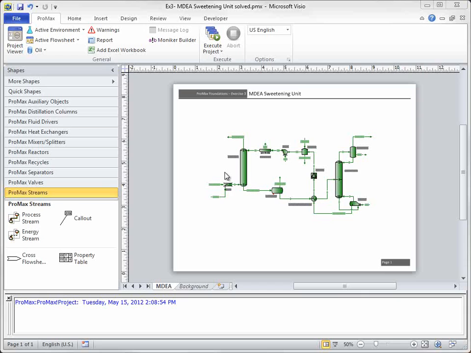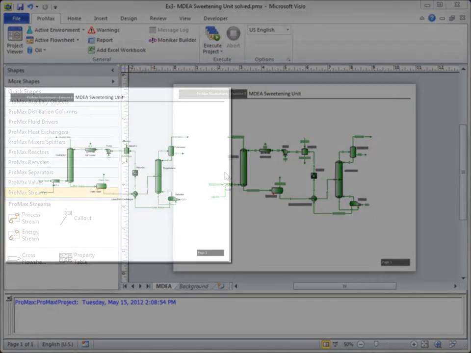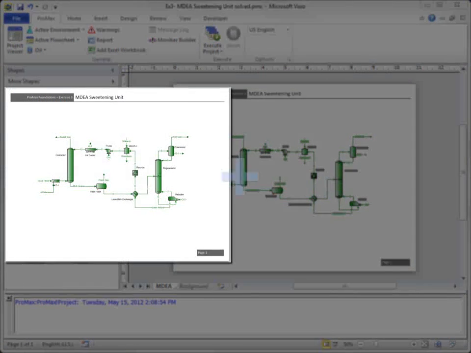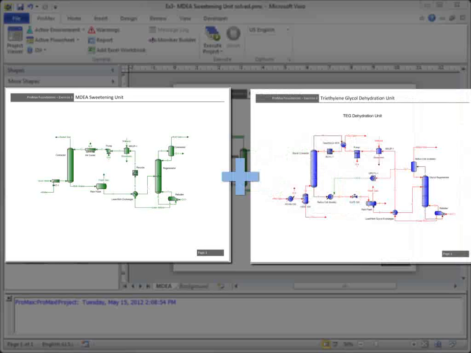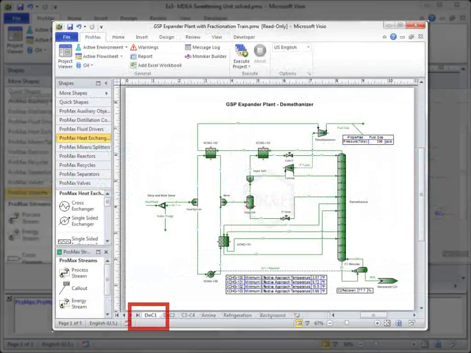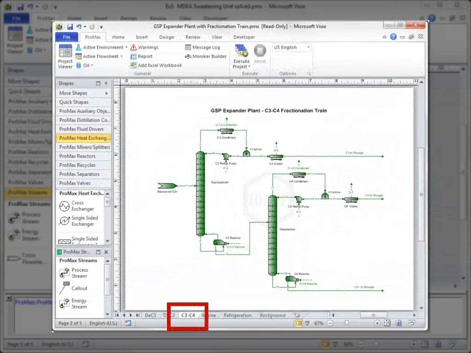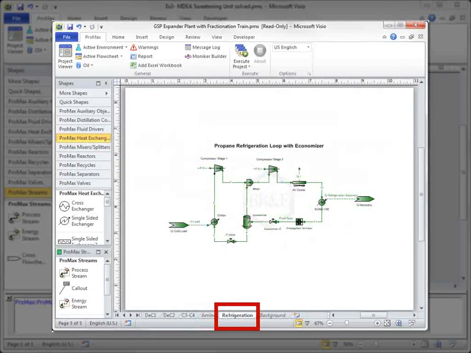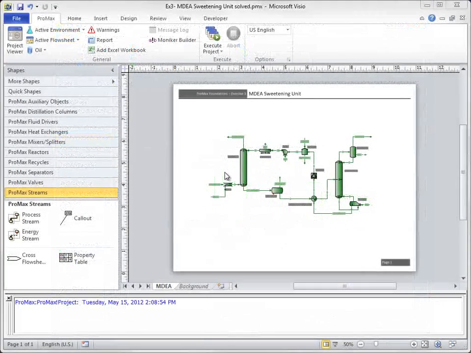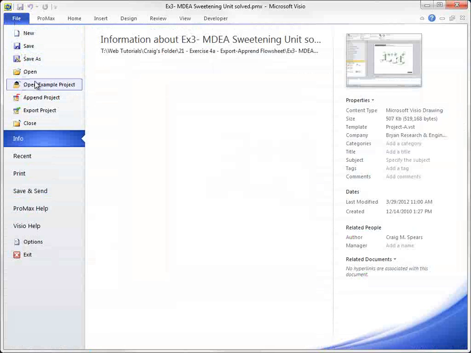In the previous exercise, we've created an MDEA model. Now we would like to combine this work with the pre-created TEG model to which the sweet gas can feed. Additional flowsheets provide a convenient way to organize your flow diagram and a method to handle multiple processes that require different environments. In this particular example, the best option is to use ProMax's export and append feature, which is designed to merge two existing projects.